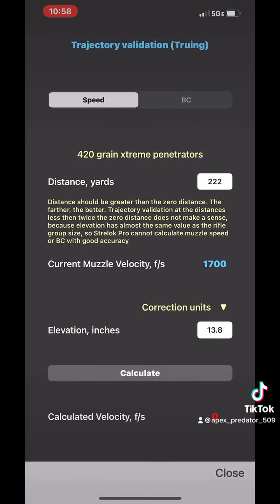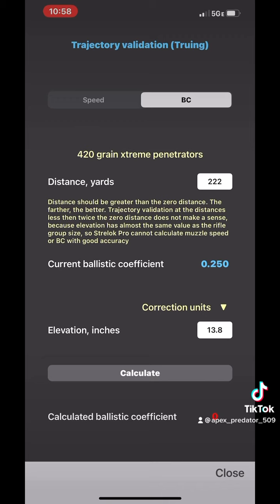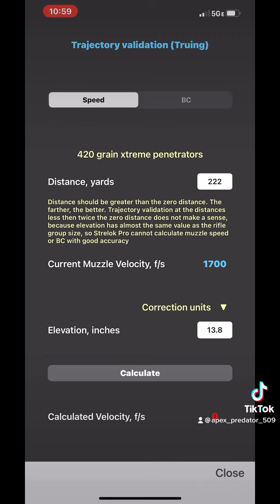So now you've done all this work and your bullets aren't hitting where they're supposed to. It can either be speed or your ballistic coefficient. Normally the ballistic coefficient, if you're using the factory numbers, is right. So it's generally a matter of speed.